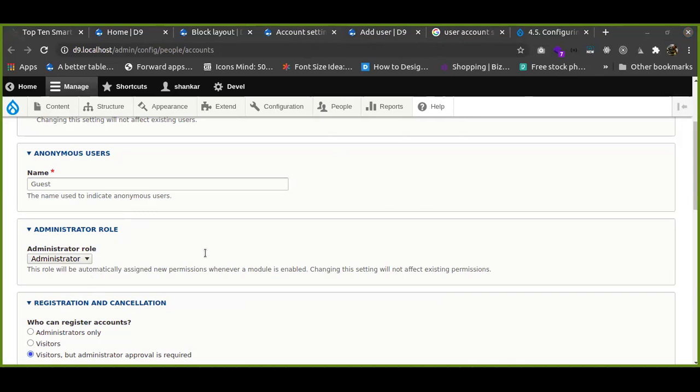So I talked about registration and cancellation, then the email part. I will come to the Drupal part after these slides. Then we are going to create a user account. As an admin, how do you want to create a user account? Whether the admin wants to create the account or the user wants to create the account themselves. Two cases are there in the user account creation part, which is the registration part.